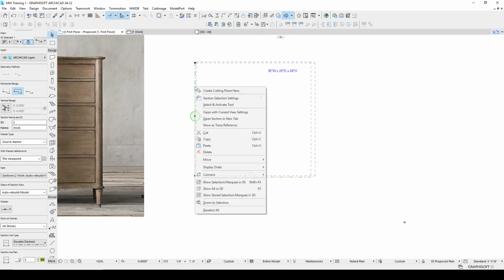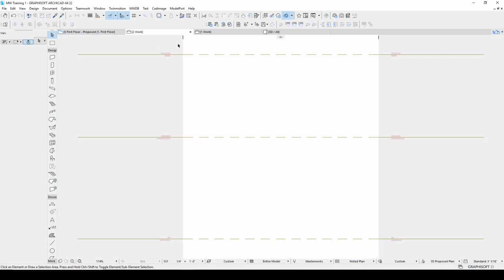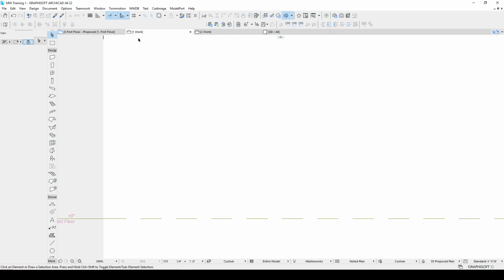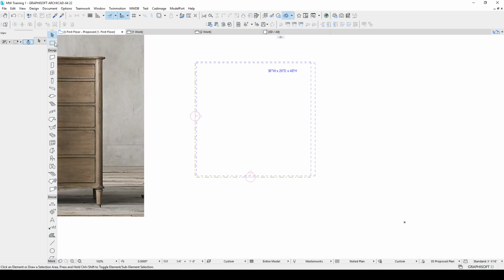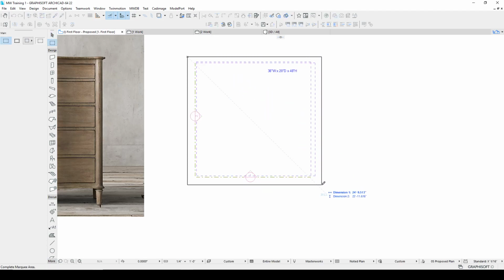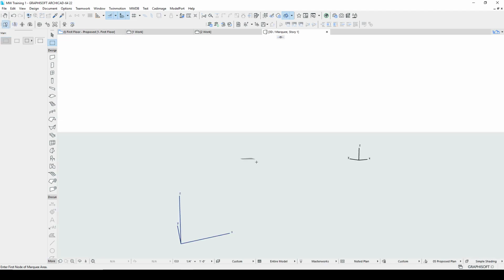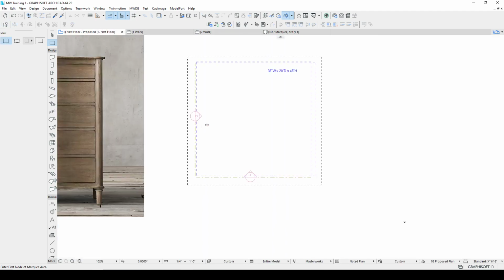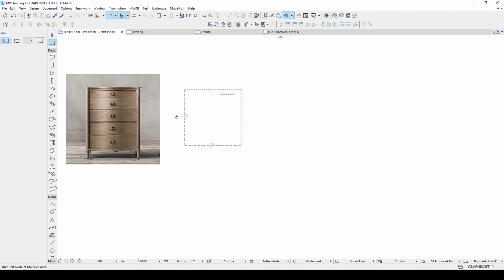And we'll go ahead and open this in a new tab. So we have the sections here, and then we have a 3D, and we'll go ahead and do a marquee, and then Shift F3 will show us what's in that. And now we can just click within these tabs and get to our different views. You'll find that to be helpful.